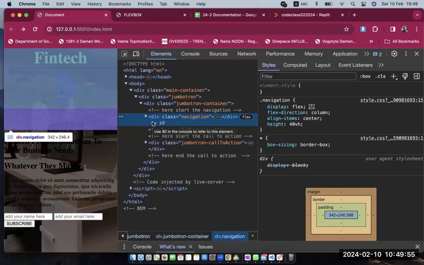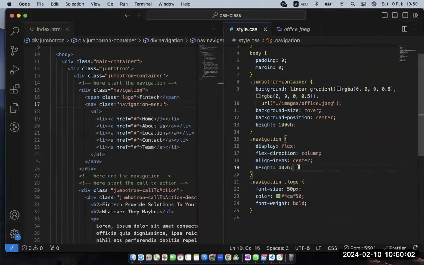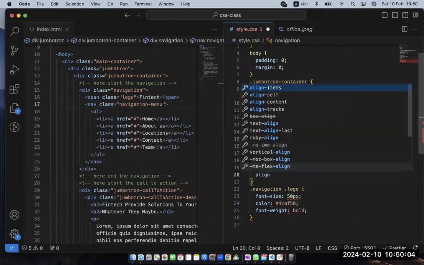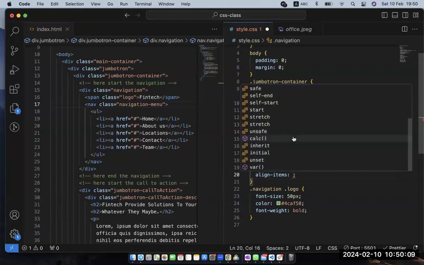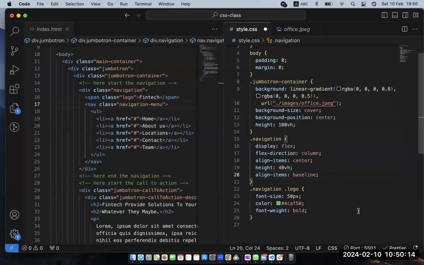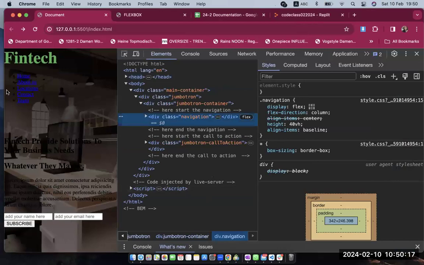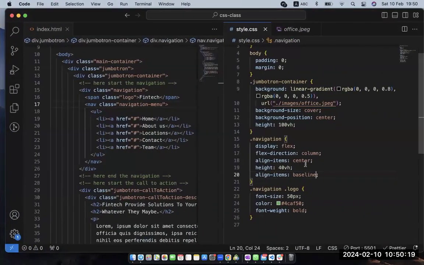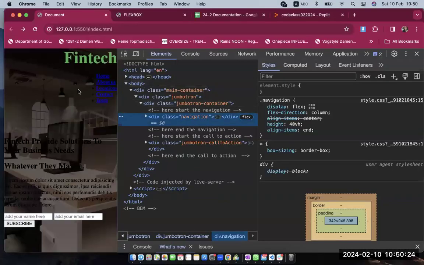So one way to do it, like we already discussed, would be to do align items center, right? Do you guys know any other align items properties? Align content. So there can be a baseline. So that would be like the very beginning, right? I think there's also align items end. So that will move it to the end of the container, basically to the right-hand side.